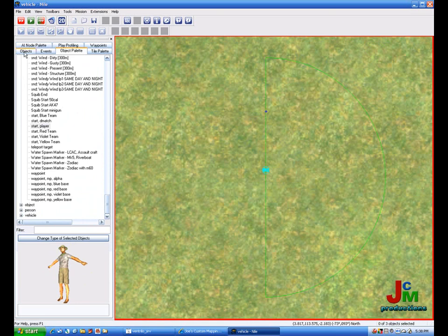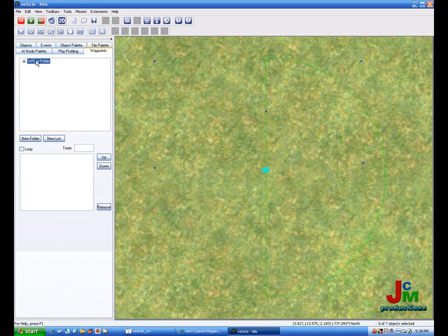Okay. Now let's put our waypoints in. So let's go one here, one here. You can put them wherever you want. Remember, this is just showing you the process. Okay. Now what we got to do is we have to go in. We have to designate the waypoint.